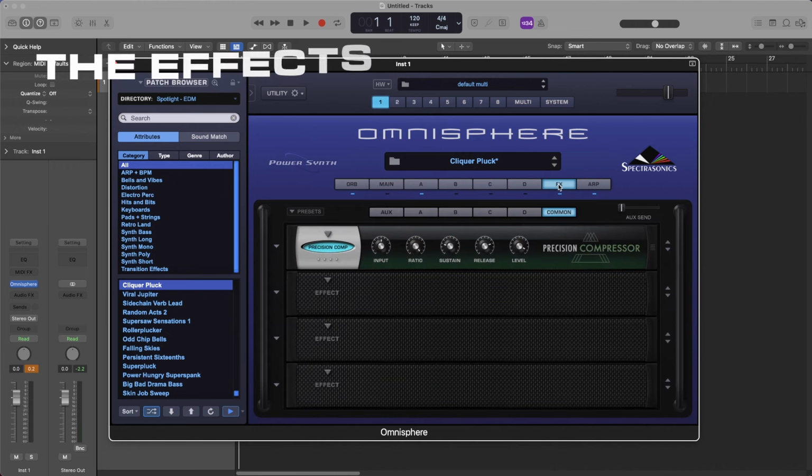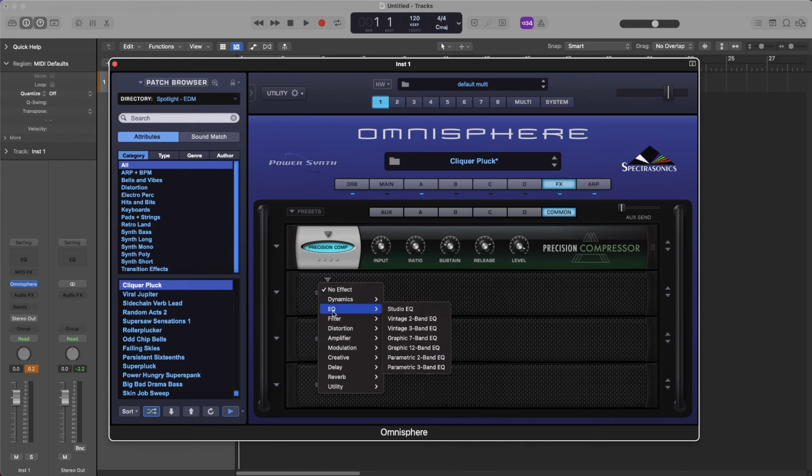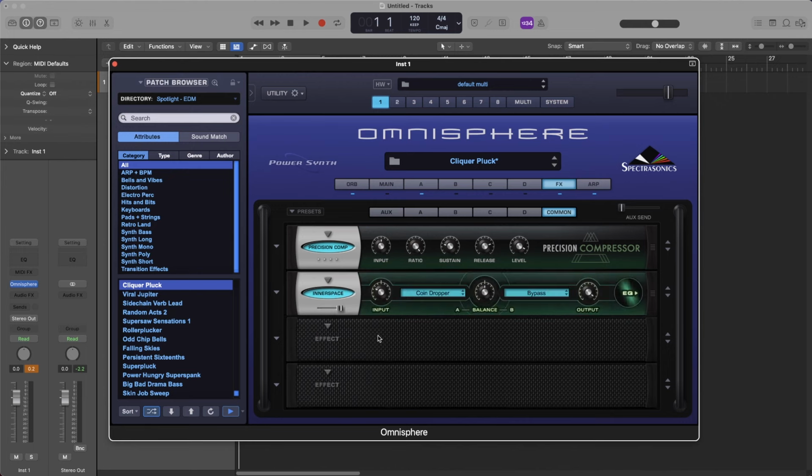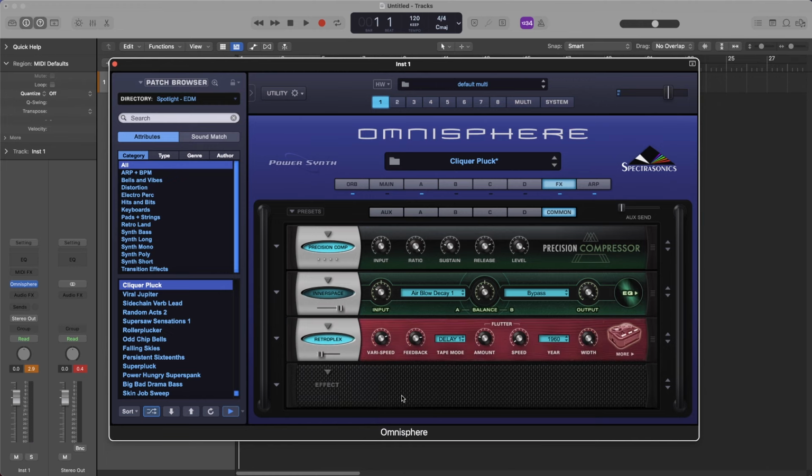Let's take a look at some of these effects that we can add to. So I think there's like 56 effects inside Omnisphere that you can shape your sound with. I've seen this Inner Space before, and I'm not sure yet what it does, but let's see. That's pretty cool. Let's see what else we have in here too. Got different delays. Let's try the Retroplex.